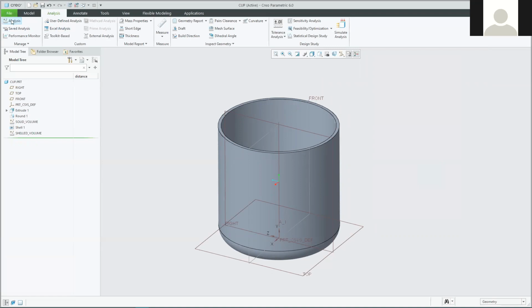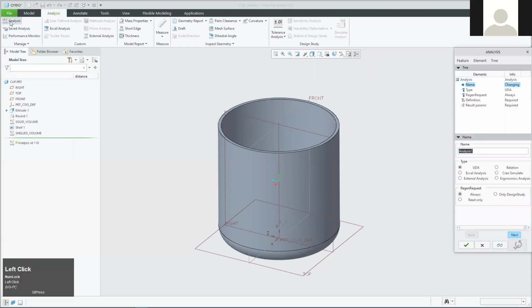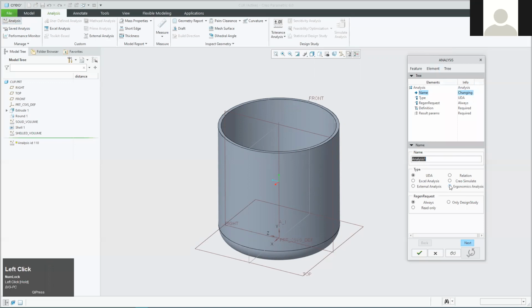So we want to click on analysis, which is the first icon at the top left of the analysis tab there. Click on analysis, and we're going to tell the system that we're going to create a relation type analysis. We're going to give this analysis a name. So I'm going to call it internal_volume. And don't forget, you have to use that underscore between words. You can't put spaces between words in Creo.